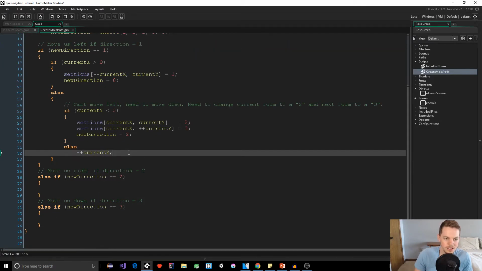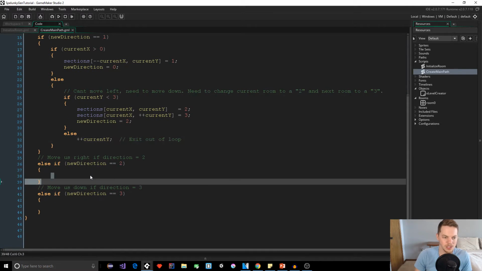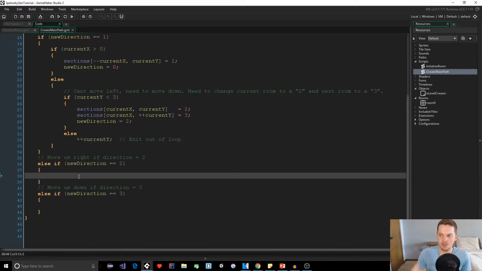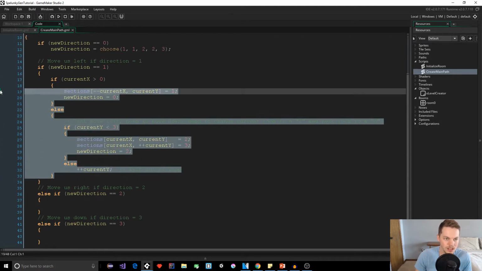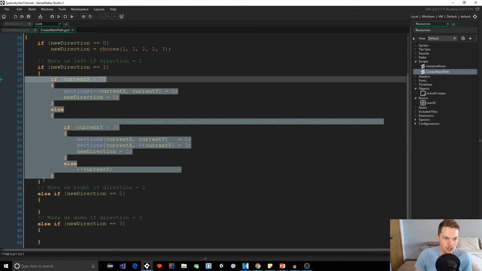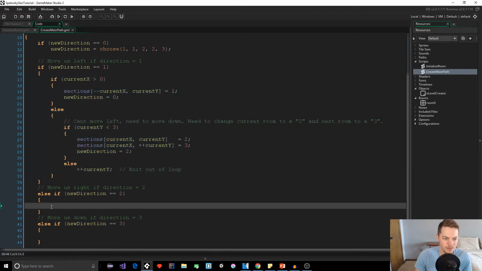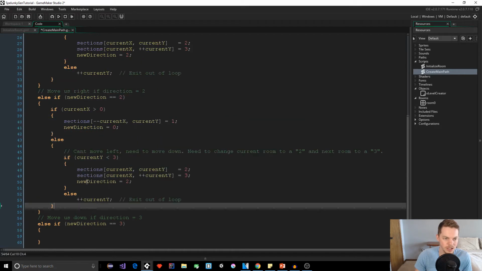Okay? So I'm sorry if that's confusing. I'll just say exit out of loop. That's what this does. All right, so now we need to do the exact same thing just about for our right direction, but everything reversed. So we can actually copy paste all this code from this code block to this code block. I'm going to copy, and I pasted down.